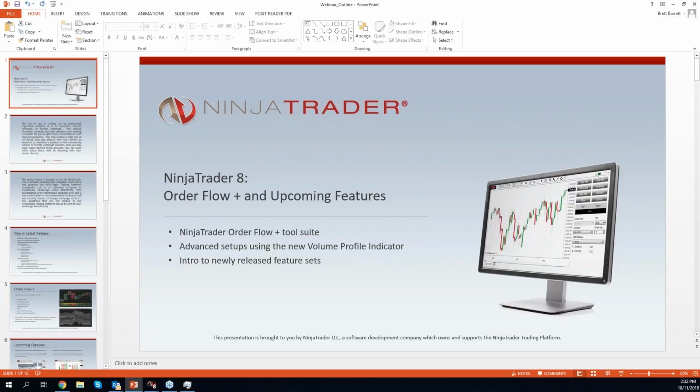The volume profile indicator is easily, as I mentioned, a very complex indicator with a lot of indicator settings and a lot of approaches you can do to play with the settings to get something that works for your setup. The other thing we're going to do is run through some of the new tool sets that we're releasing in the next version of NinjaTrader, which will be coming out here shortly.